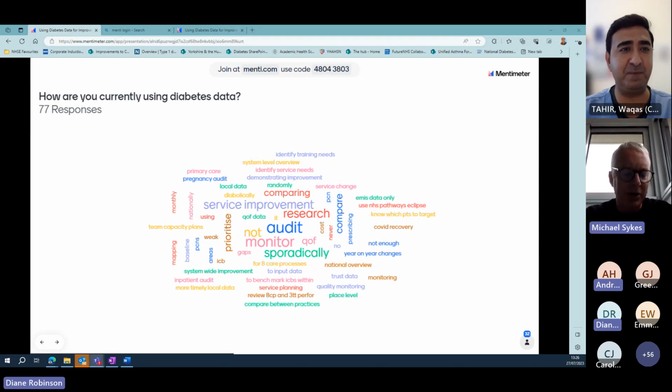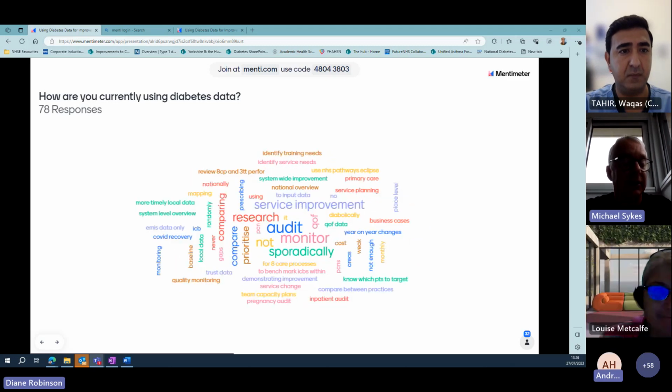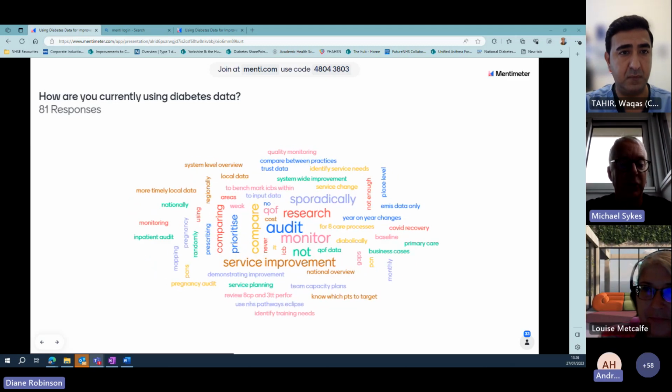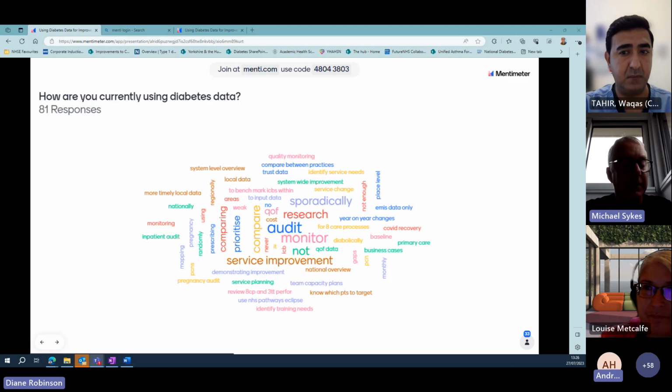And we see comparison and comparing there. So it's curious as to what people are comparing against. Are they comparing themselves against the national picture, the regional picture? Are they looking against a team that's just down the road to see how they're doing compared to them? Are they looking for teams who are perhaps performing better and reaching out to those teams to say, how are you delivering foot care or whatever it might be? So yeah, really keen to hear back from the teams more than is possible in the Menti.